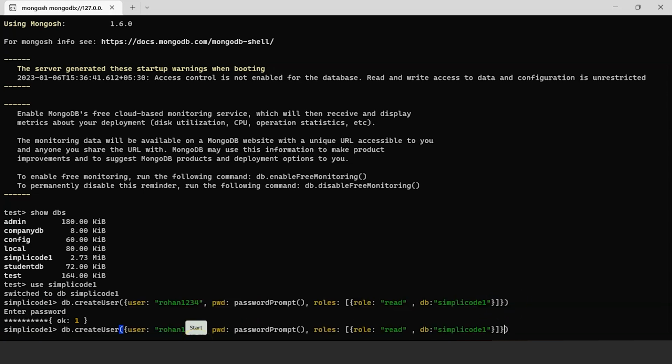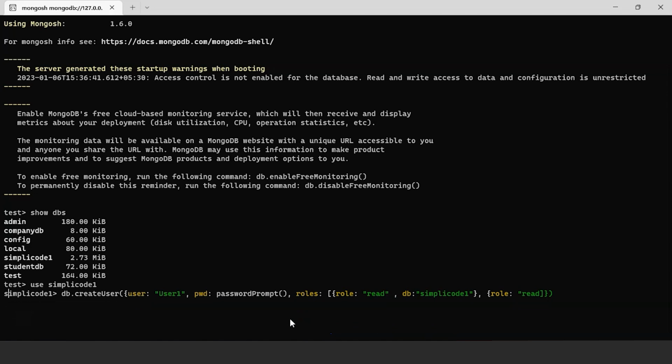So let's just change some of the names here. So let's take the new user as user 1, and let's take the password prompt same, and then we will assign different roles now for different databases for this user. Okay. Now, once we have created a read operation for SimpliCode, right? Now, let's take another database, let's say company DB. So for that, I'm creating another role, which is read write, okay?